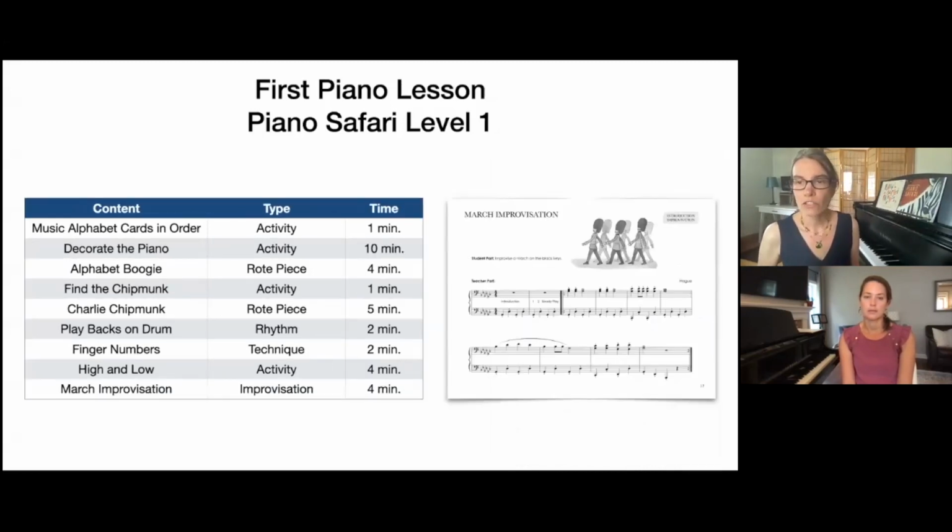Next, we have the march improvisation. Students can play on any black keys and it'll sound good with the accompaniment. First we would listen to it. I would play the accompaniment and the student and maybe their parent would march around the room to feel the rhythm. And then they would sit back down on the bench and play any black keys while I play the accompaniment again.